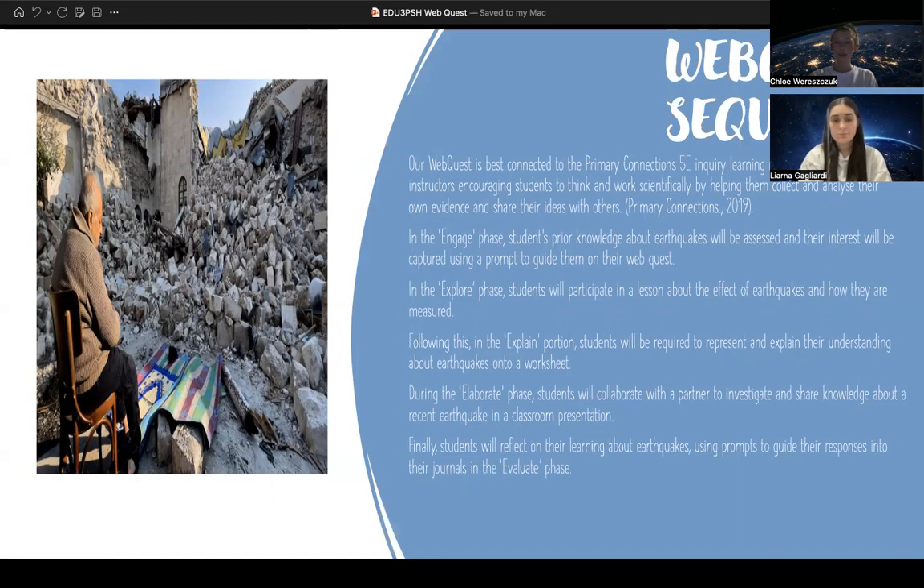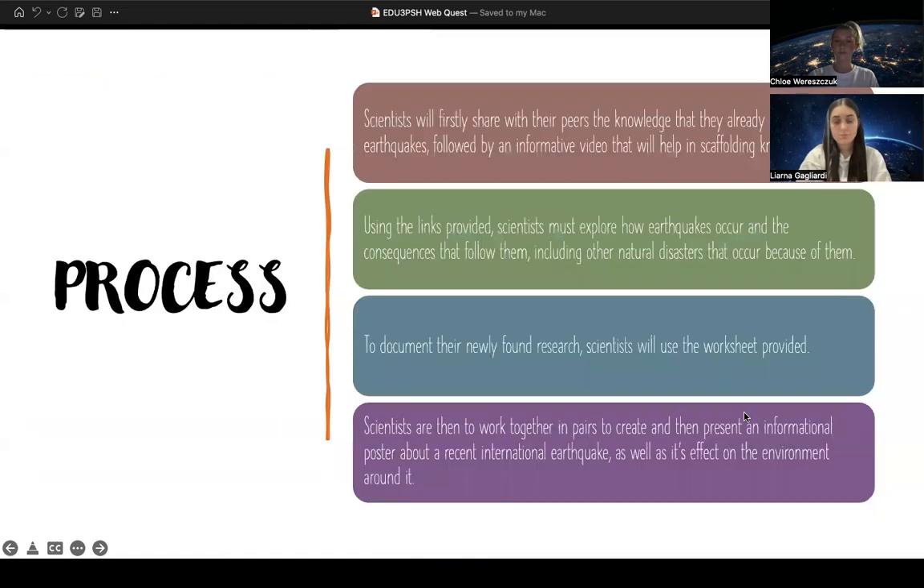In the explore phase, students will participate in a lesson about the effects of earthquakes and how they are measured. Following this, in the explain portion, students will be required to represent and explain their understandings about earthquakes onto a worksheet which we have supplied for you. During the elaborate phase, students will collaborate with a partner to investigate and share knowledge about a recent earthquake in a classroom presentation. Finally, students will reflect on their learning about earthquakes using prompts to guide their responses in their journals in the evaluate phase.